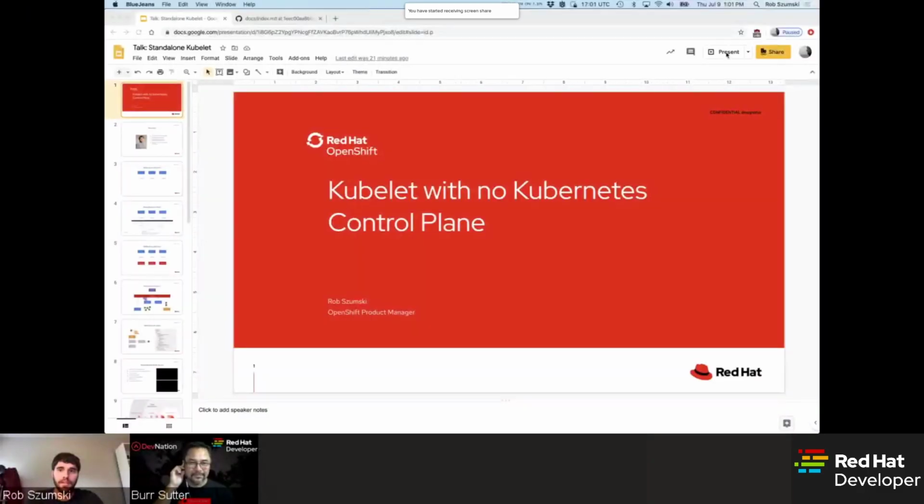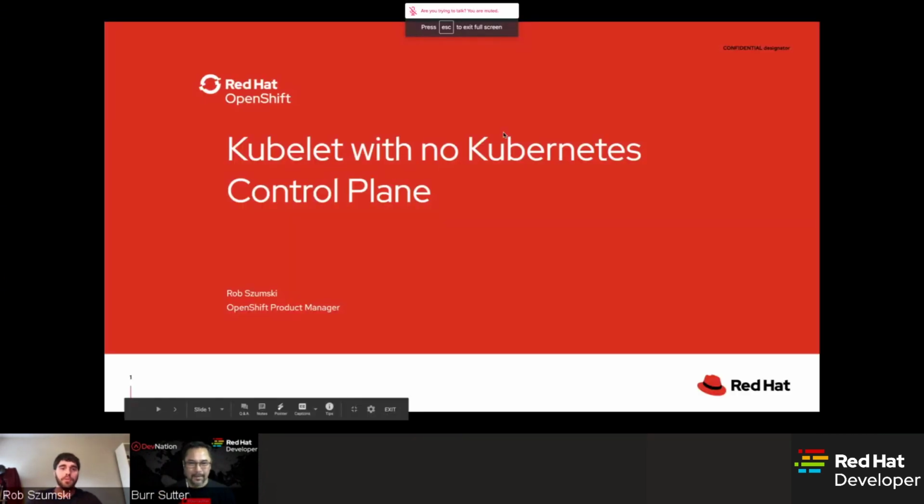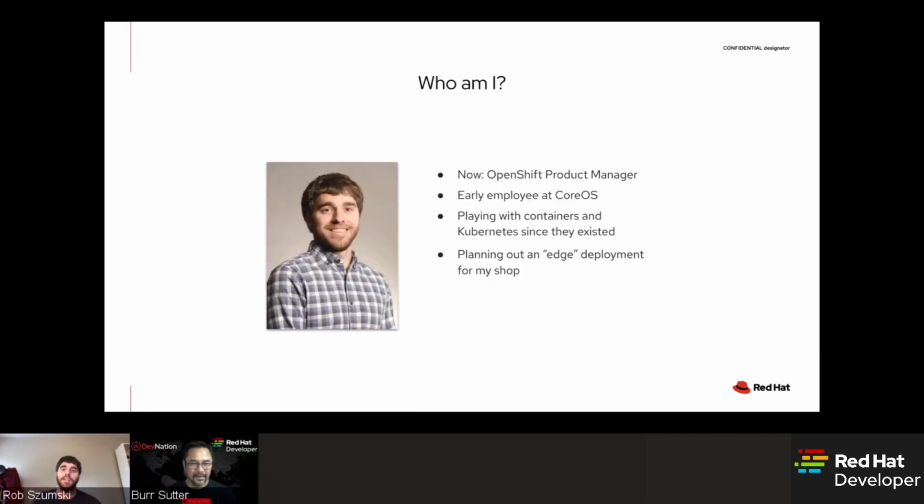Get my presentation started here. So yes, we are going to talk about a kubelet with no Kubernetes control plane. Pretty exciting. I think this is something I've been messing around with in my spare time. So while right now I am an OpenShift product manager, I deal with a lot of the operator-related concepts inside of OpenShift. We're not going to talk about that today. We're not going to talk about OpenShift at all. We're just going to talk about Kube.